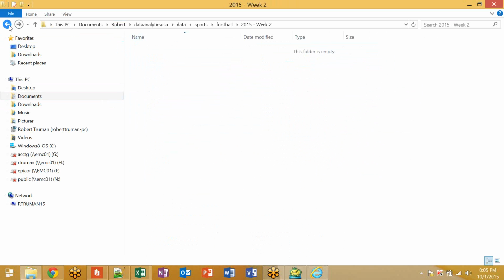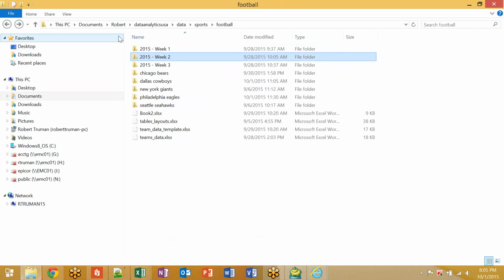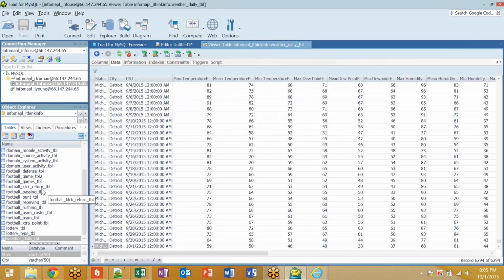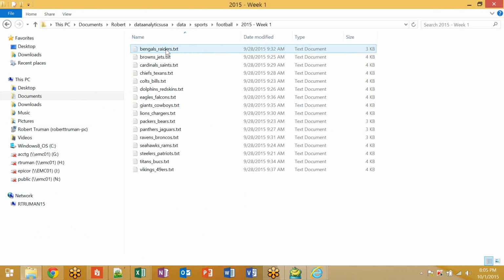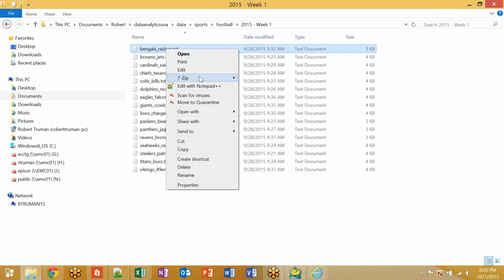So the next week's assignment is going to be acquiring 3 sets of data. We're going to acquire the weather data, we're going to acquire the team roster data, and we're going to acquire some game day data files. I'll show you an example.